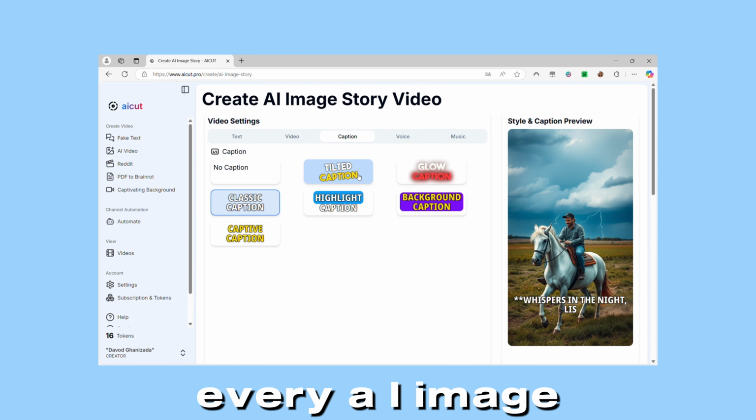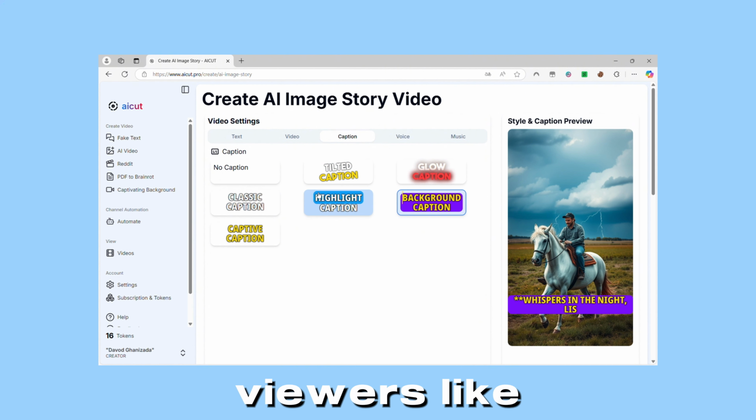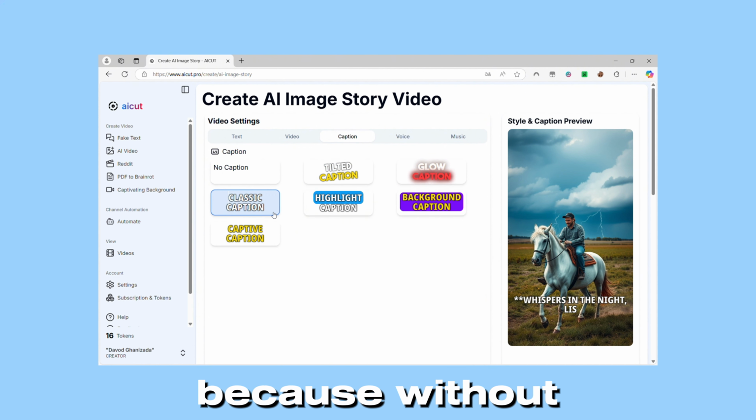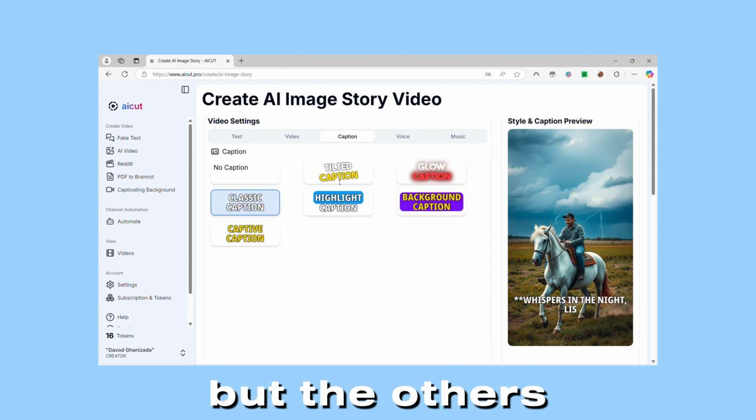Every AI image story video needs a caption. These are must-haves. Viewers like it and it makes your video much better, because without it your video will be empty with only images. My favorites are the classic and the glow caption, but the others are lovely too.